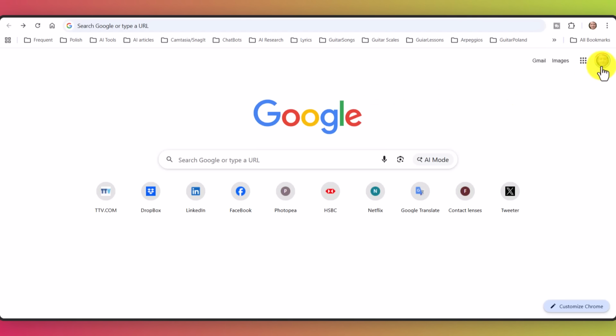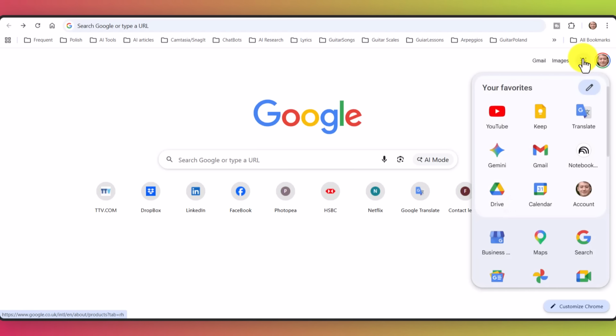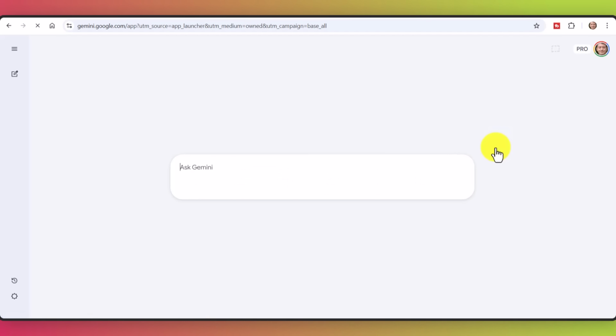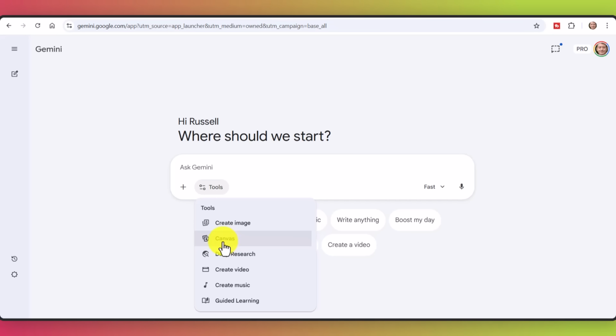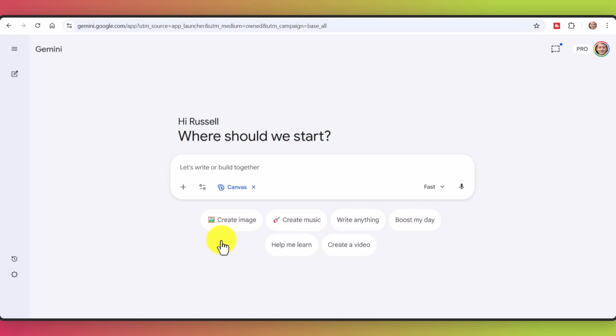Let's show you the super quick method. Simply go to your apps and go to Google Gemini. You do not need a paid account for this. I do have a paid account, but this works absolutely perfectly in a free account. So to make that clear, I will choose fast, and this is the only thing that you need to do. I want you to click on canvas. That is really important. You'll see why.